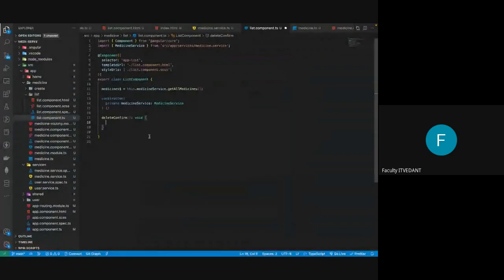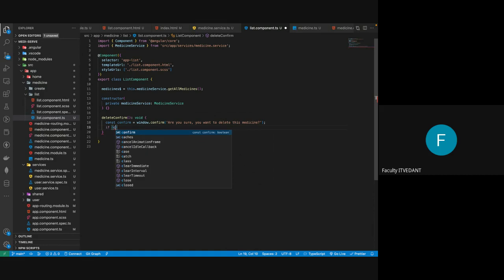I'll just use a confirm dialog box for now. Okay, const confirm equals confirm. It's a prompt, by the way, not prompt. Actually, it's window.confirm. Here I'll specify the message. Are you sure you want to delete this medicine? Once the user confirms it, that means if the confirm is true, then only we are going to delete it.